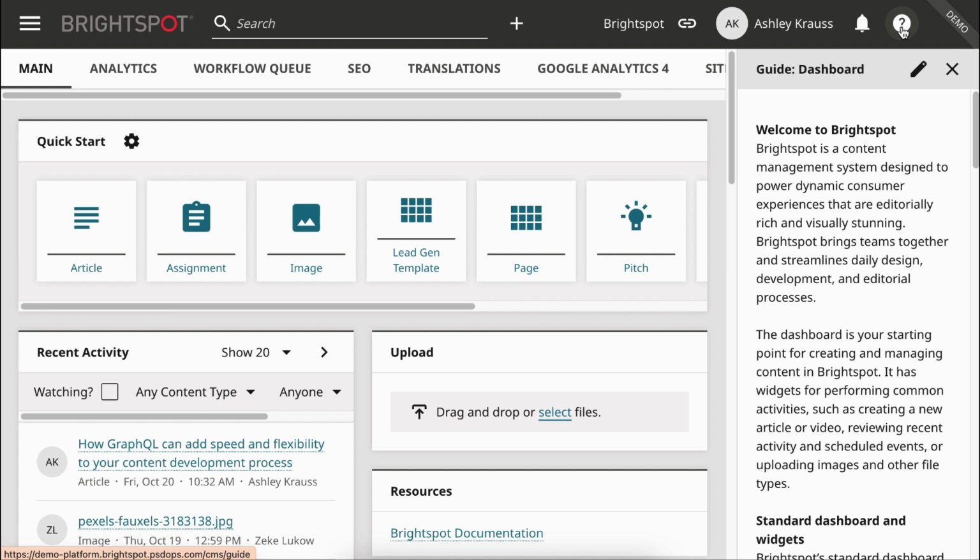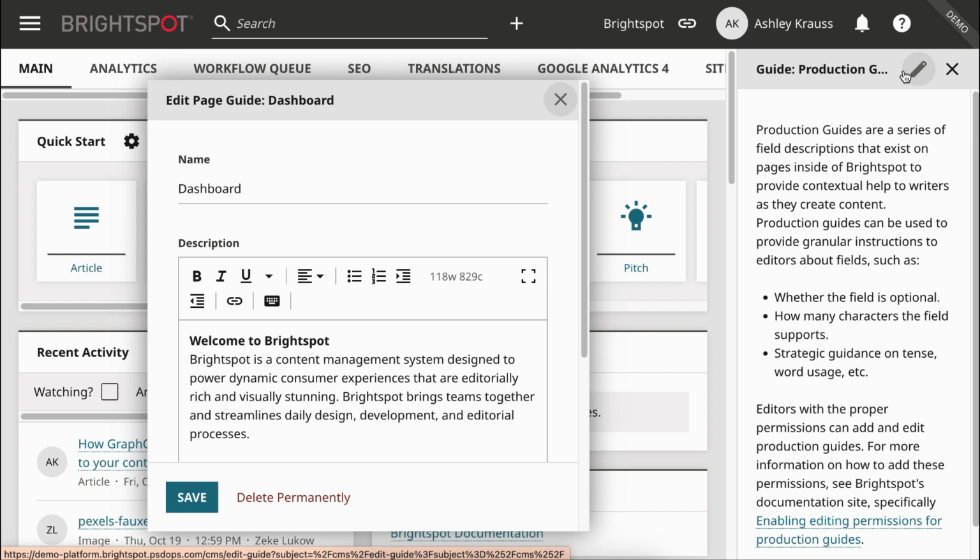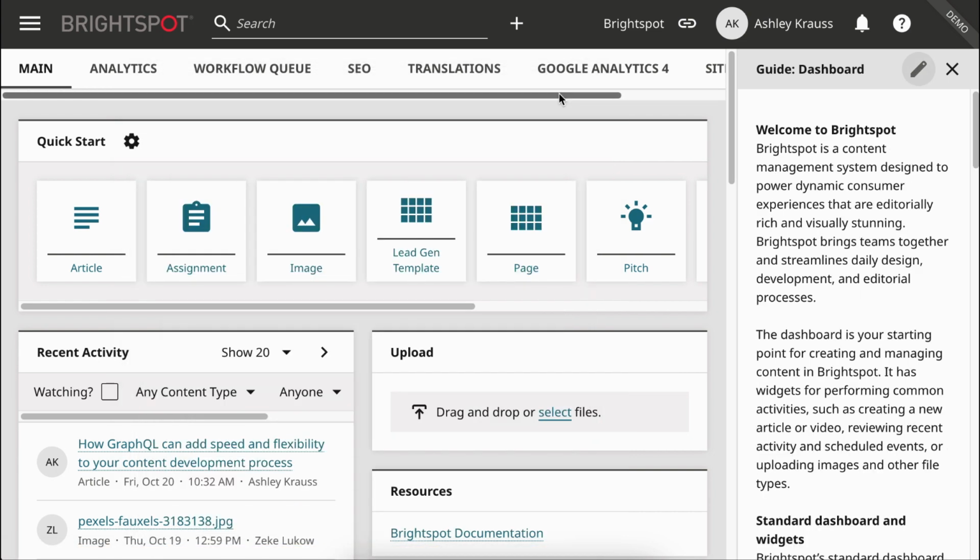Users will either have read-only or edit permissions for production guides. Only users with permissions to edit the production guides will see an edit option on their view of the guides. Production guide information can be seeded from our in-house documentation team and then edited to include specific business rules for each customer within their instance of Brightspot.